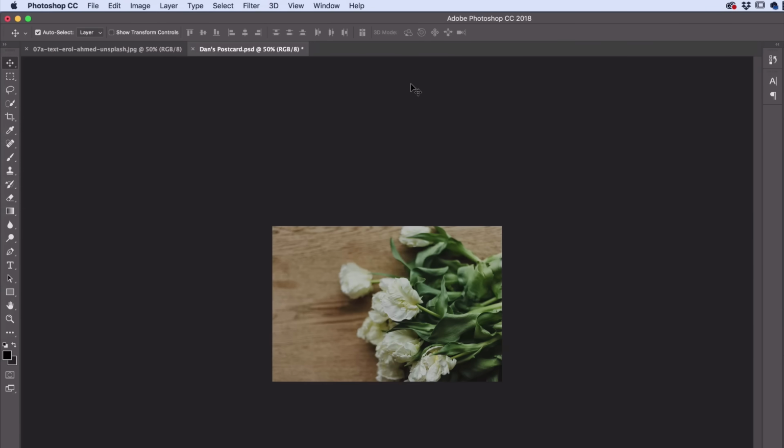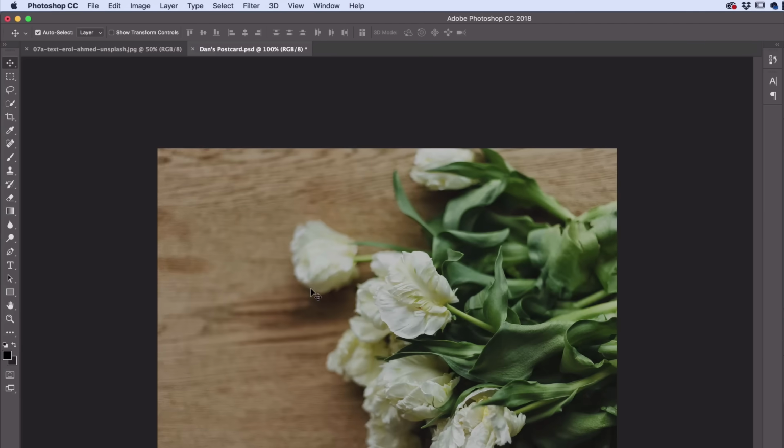All right, so let's now add some text. Okay, so down here is your text tool. Now, actually, let's zoom in a little bit. You remember the shortcut is Command plus on a Mac, Control plus on a PC. Grab the type tool, it says capital T here.